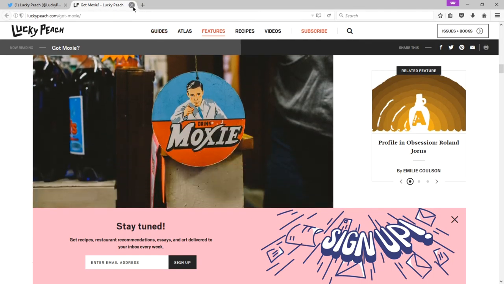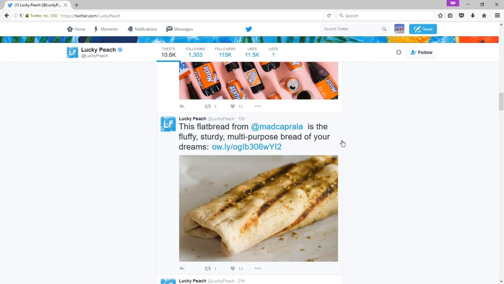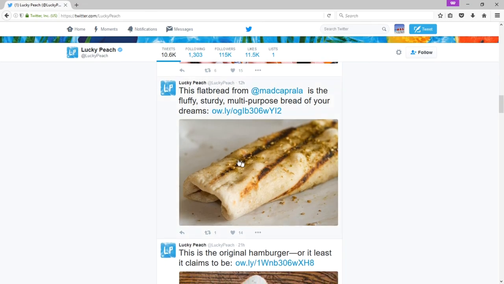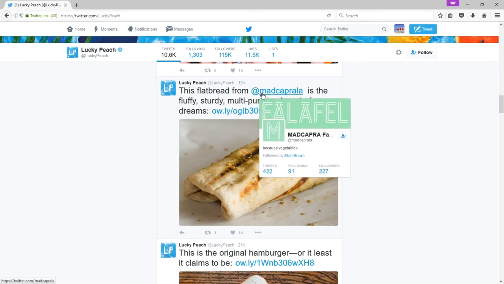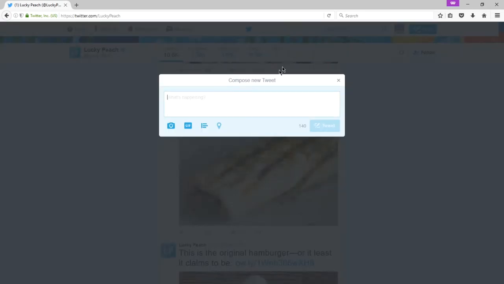Here they tweeted, this flatbread from @MadKrapala is the fluffy, sturdy, multi-purpose bread of your dreams. Photo, not that of an amazing photo. Link, and then a mention of another Twitter account. Mad Capra LA seems to be a restaurant. 227 followers, but here they're getting free publicity from an account with 115,000 followers. So that inspired me to tweet.